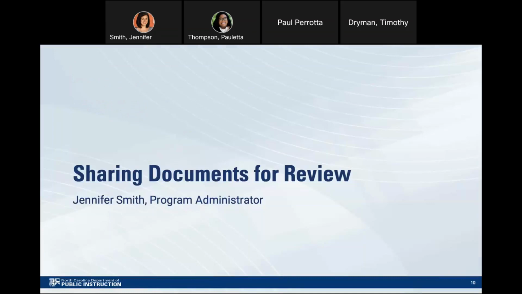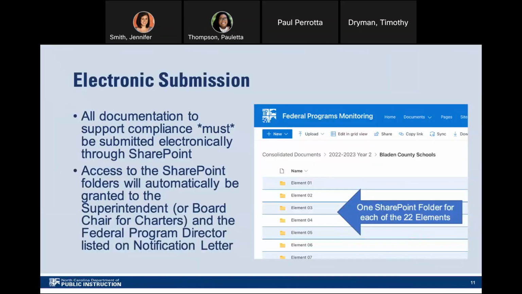The Office of Federal Programs has organized the key provisions of ESSA into 22 compliance elements that form the basis of our process. The accompanying monitoring instrument tool describes each of the elements in detail and provides examples of the type of documentation you'll be asked to provide to our office during the monitoring process. I'm now going to review how each PSU will share electronic documentation for review during your monitoring event.